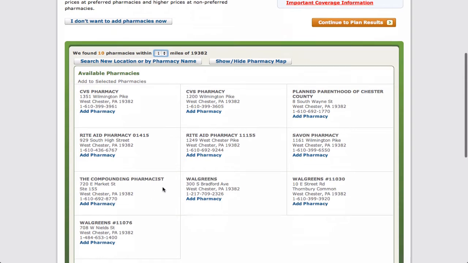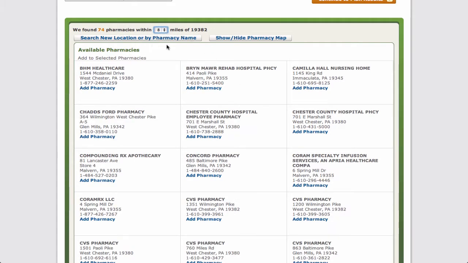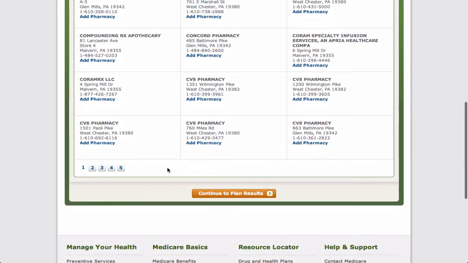If you don't see it listed here, then come up here to this little drop down and select the biggest distance, 8 miles compared to 1 mile. So it's going to pull up 74 pharmacies within 8 miles of Westchester. So it gives you a wider choice of pharmacies. You can cycle through these and find which one you like to pick.